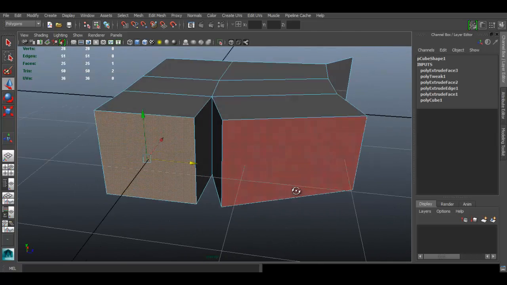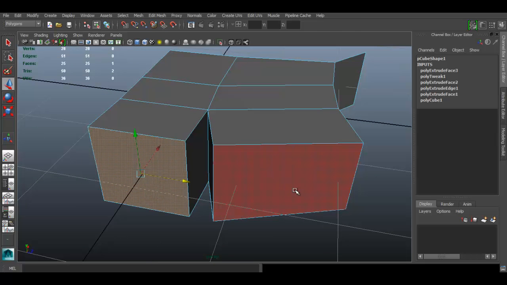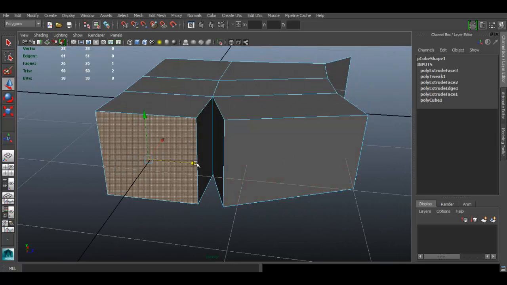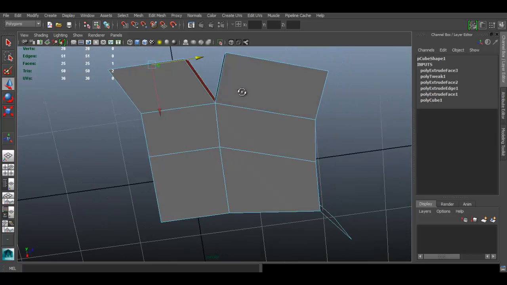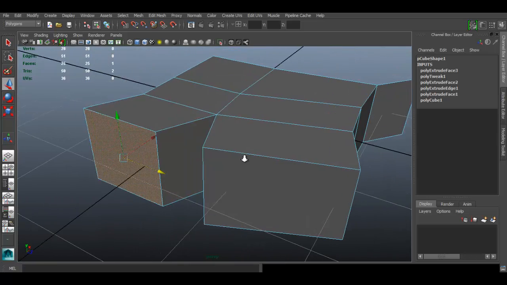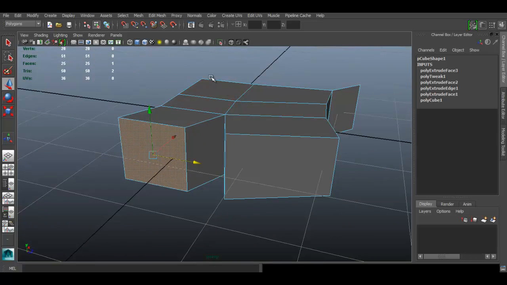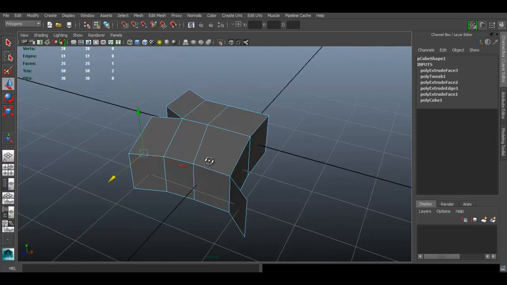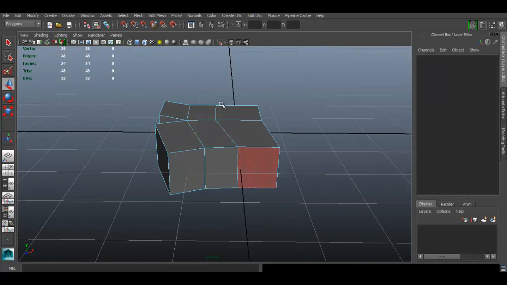So that's basically what keep faces together does. It works in conjunction with the extrude tool, and it has its usability. You can use it for many things. Okay, going to delete that face.